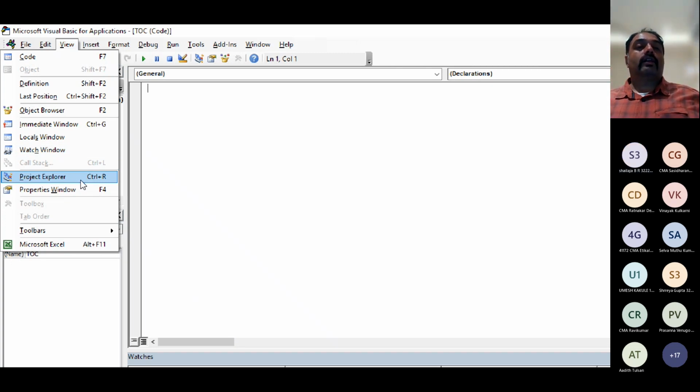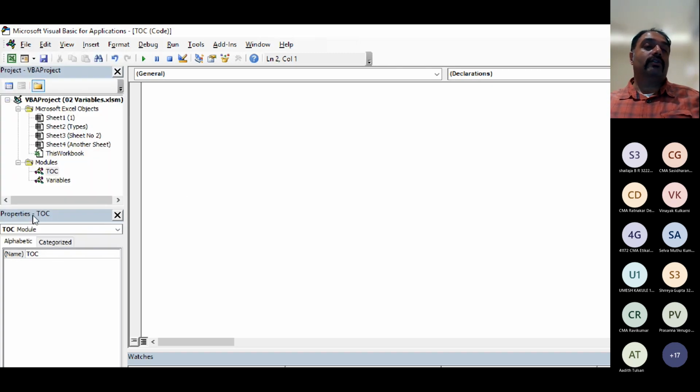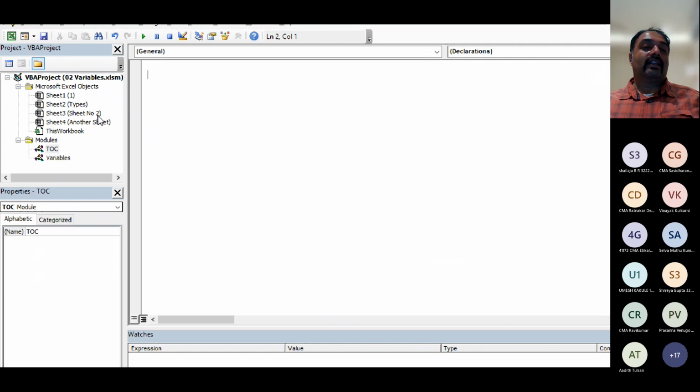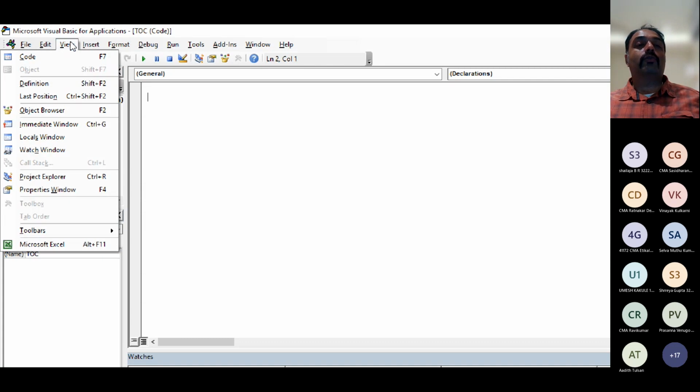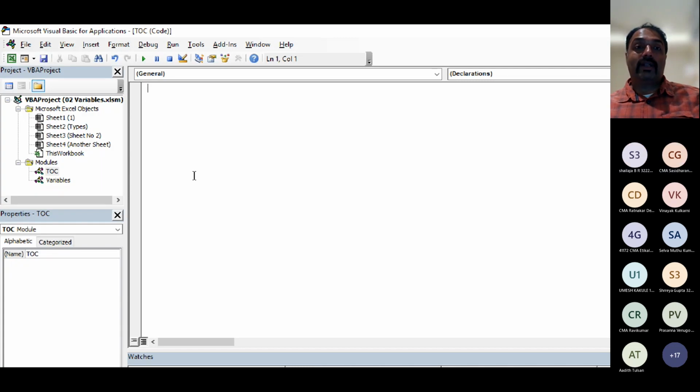Similarly, the Properties window. The window at the bottom is Properties. There are two panes on my left side, VBA Project and then the Properties window. If you want to bring the Properties window, you need to click on View, Properties Window. View, Project Explorer; View, Properties Window. Ideally, both should be visible so that you can work better.